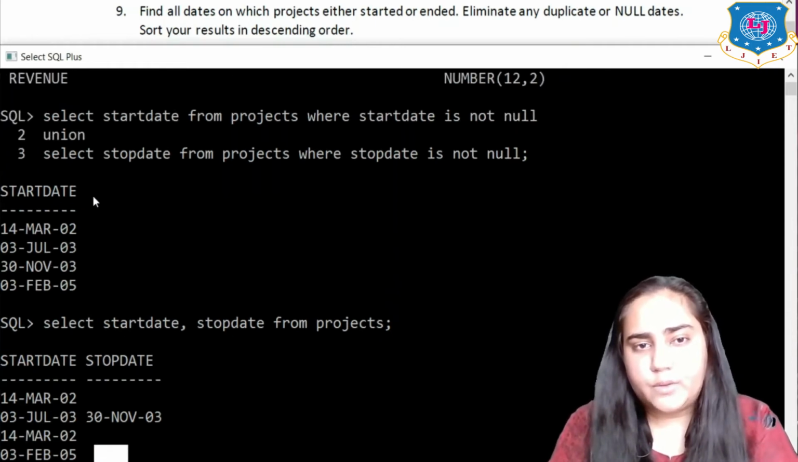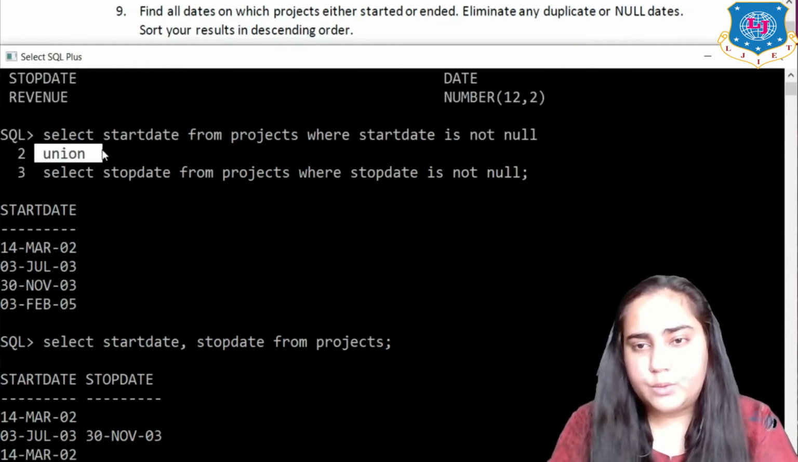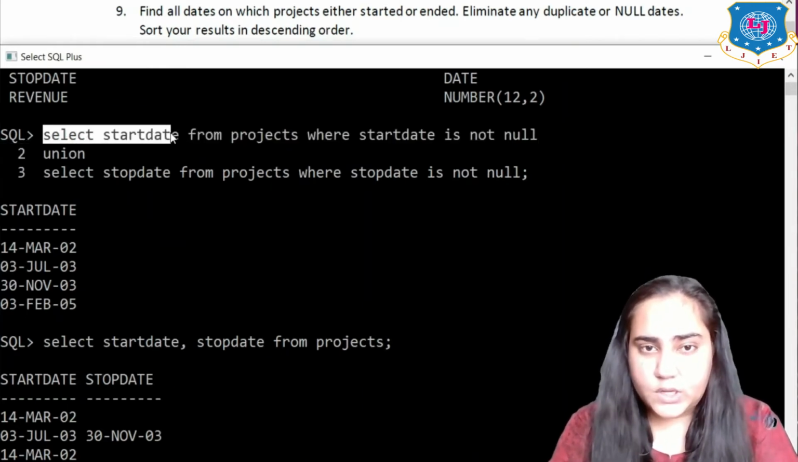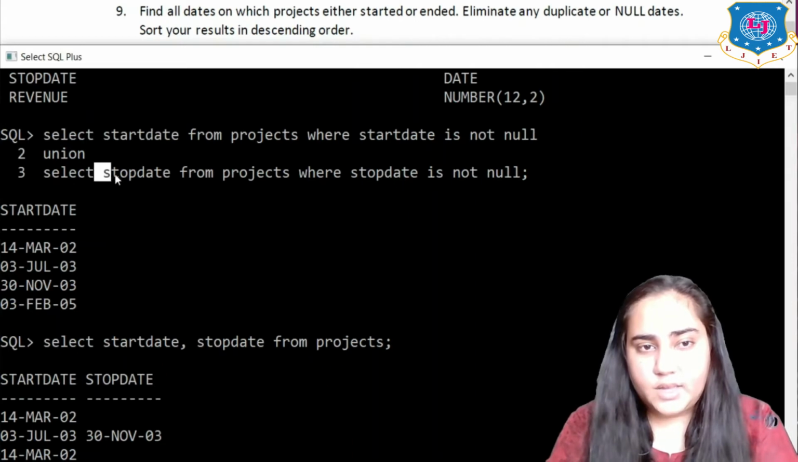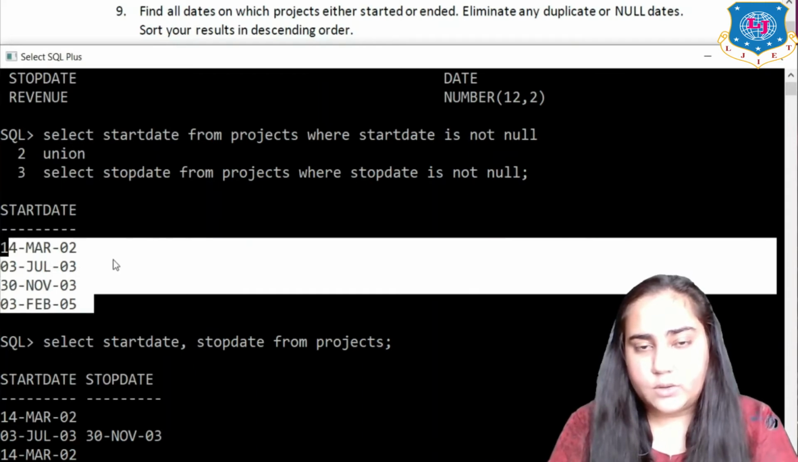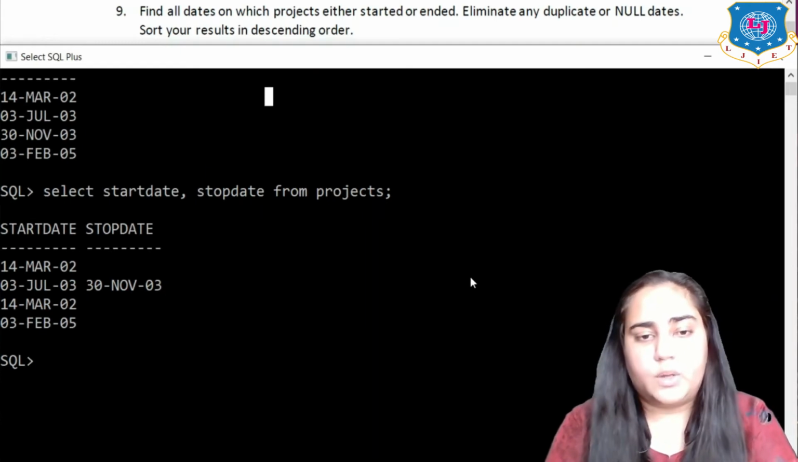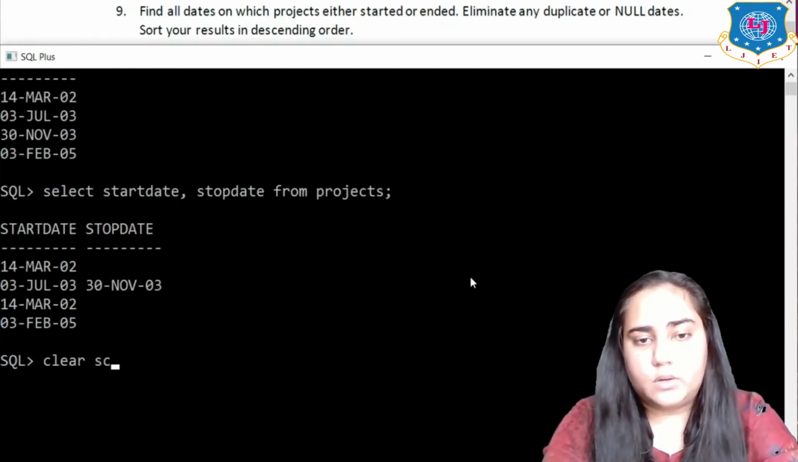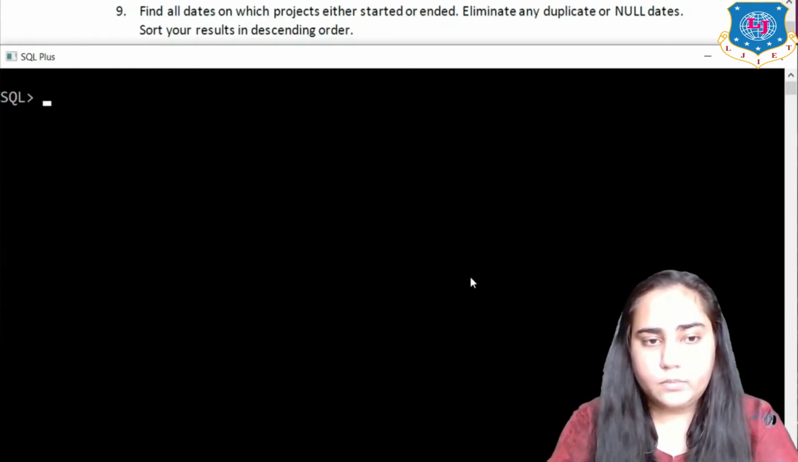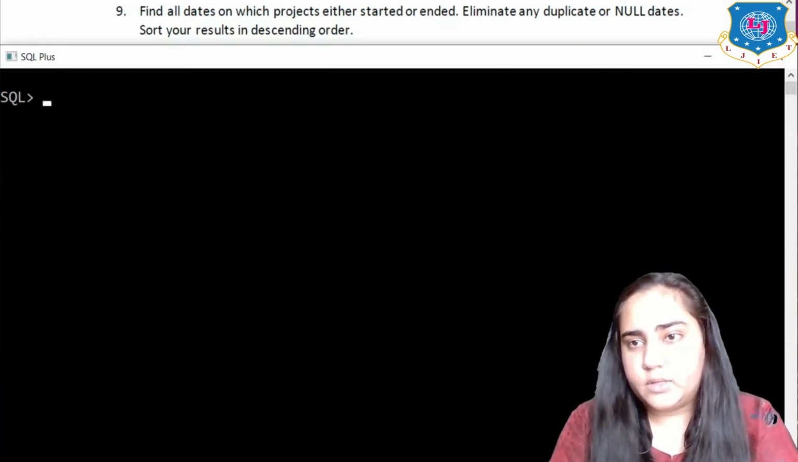So this is how you can perform union between 2 queries, between the results of 2 queries. The first query gives me all start dates except null. The second query gives me all stop dates except null. And when I combine the two, it does a union between them and gives me a combination of both. So that is how you can do this type of a query using the union operation.